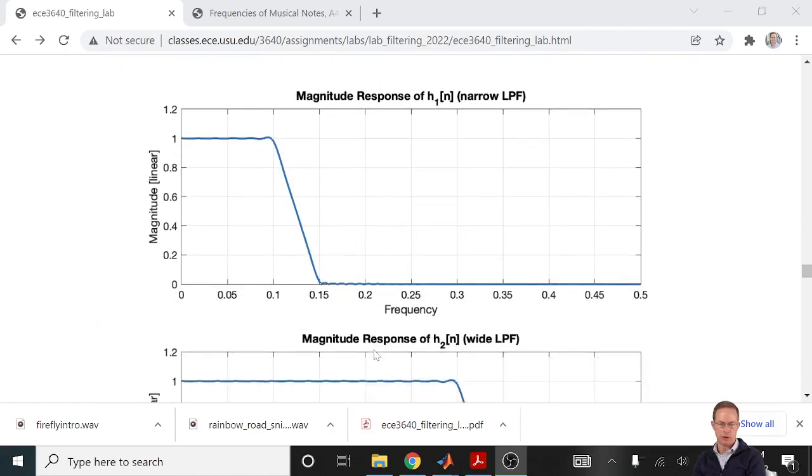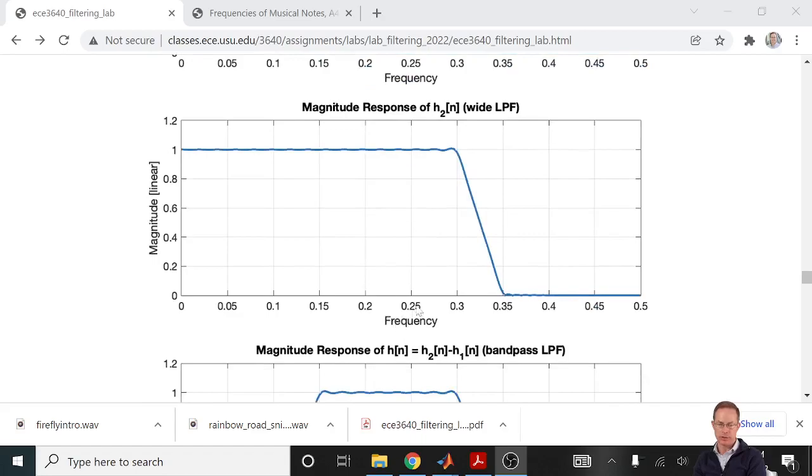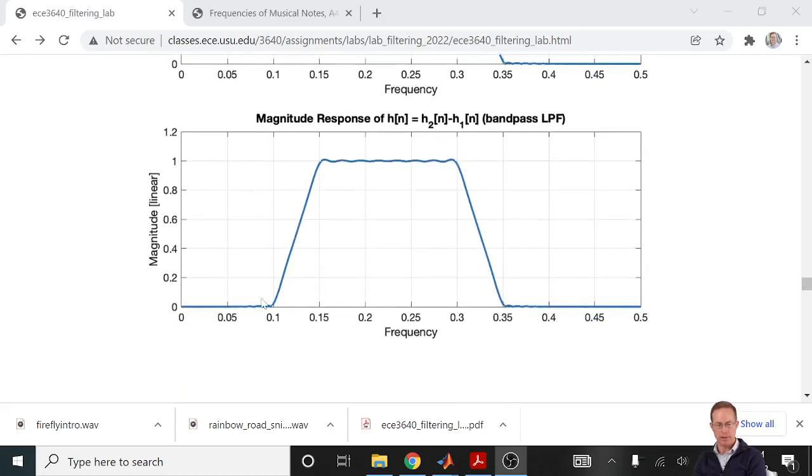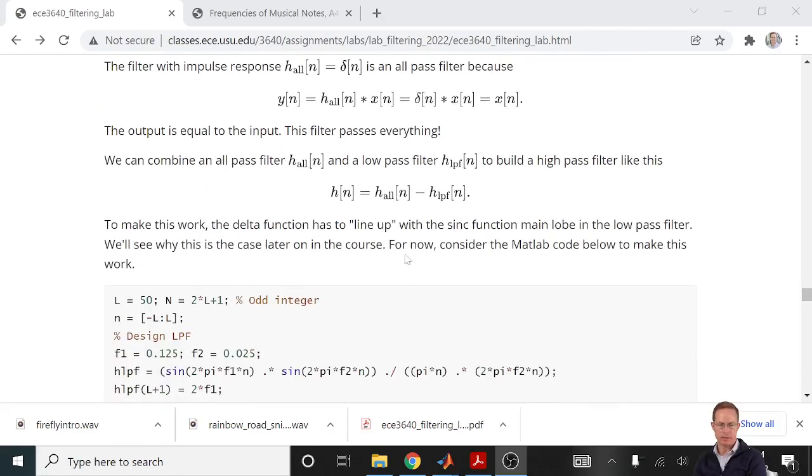Down below. So here's a low-pass filter, H1. Here's a wider low-pass filter, H2. And when I subtract those two, I get a band-pass filter. Notice that this is passing frequencies between about 0.15 and 0.3. And it's stopping these other frequencies. Lower frequencies and higher frequencies it stops, but it passes these mid-range frequencies. So we'd call that a band-pass filter. You can make a high-pass filter. Notice that an all-pass filter is a delta function, and you can take all pass minus a low pass and get a high pass.